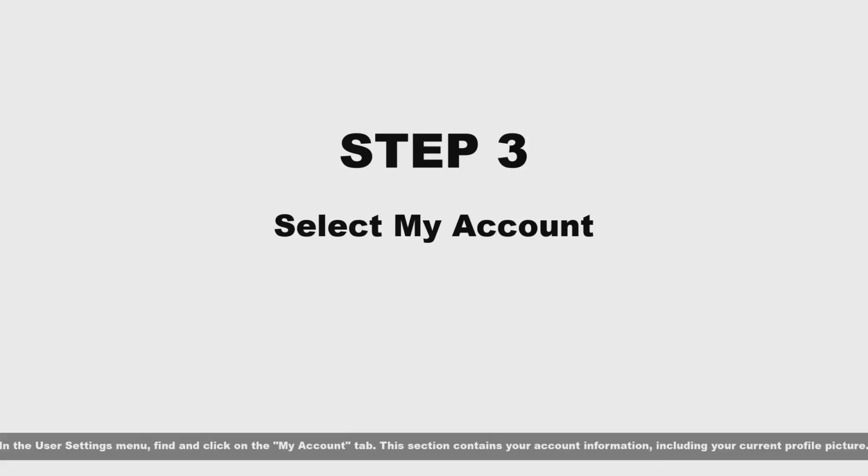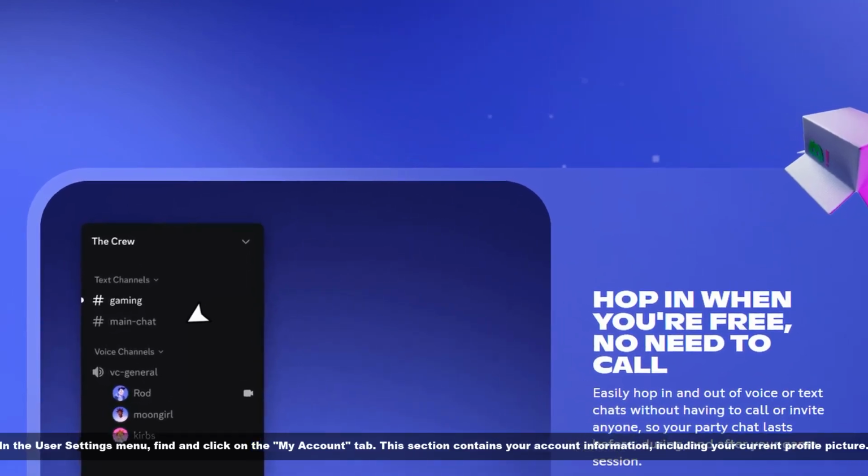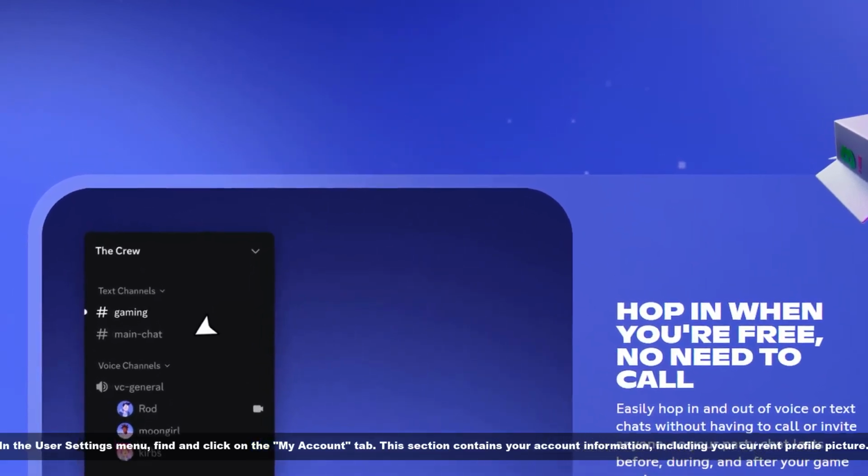Step 3. Select My Account. In the User Settings menu, find and click on the My Account tab. This section contains your account information, including your current profile picture.